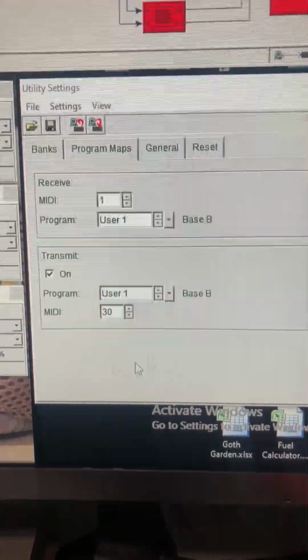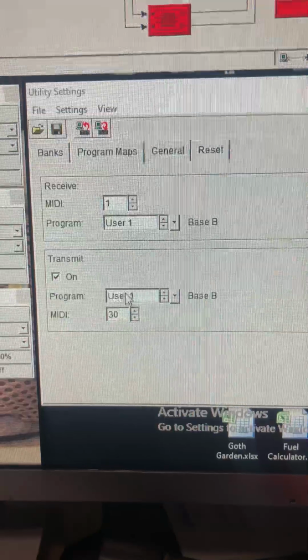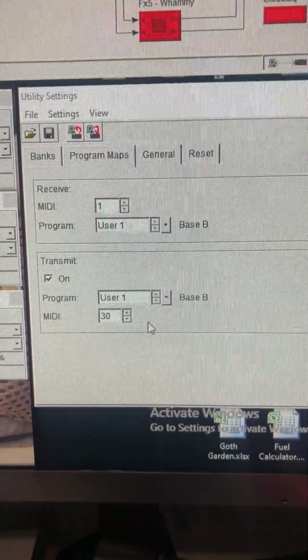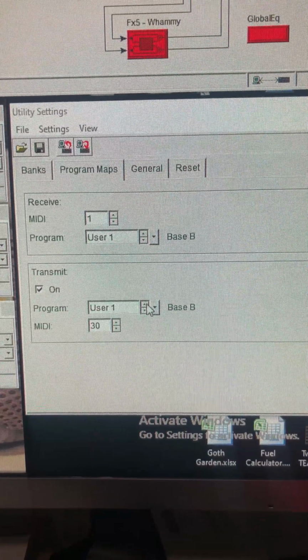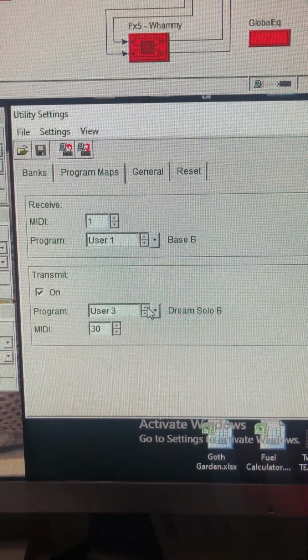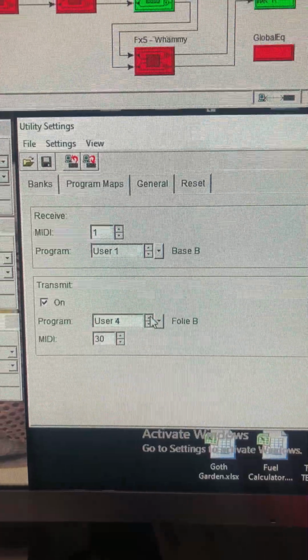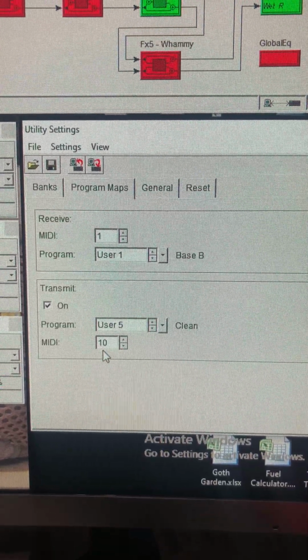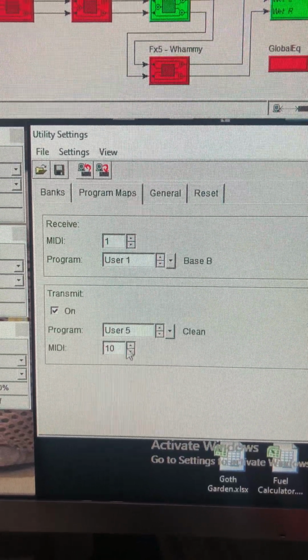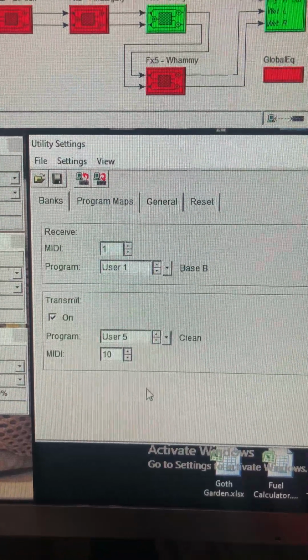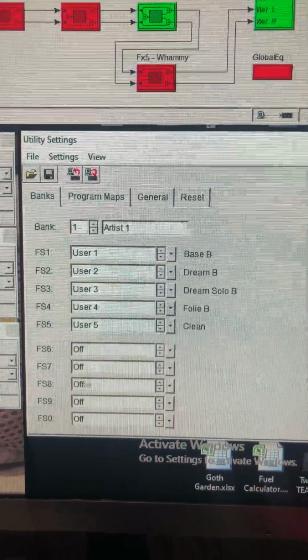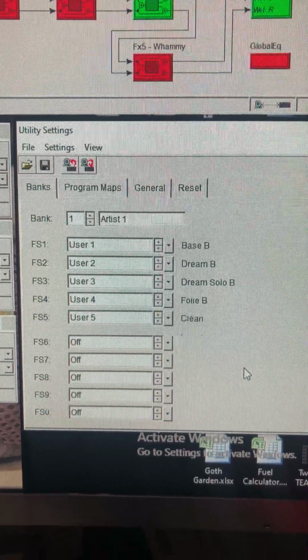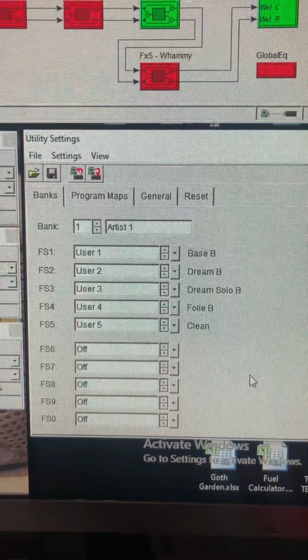The other thing that I do on B is I use this for my channel switching. So for me, my dirty channel is on MIDI channel 30. So all my patches that use a dirty channel are set to 30, and then 5 is my clean channel, and so I set that to 10 here. And so it does all my channel switching for me also. These ones are set to off, and I think that's it.